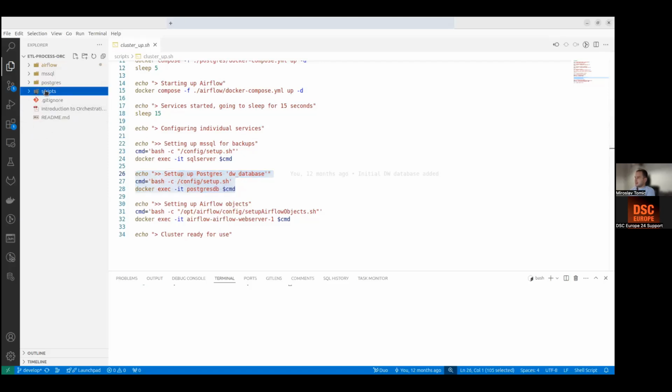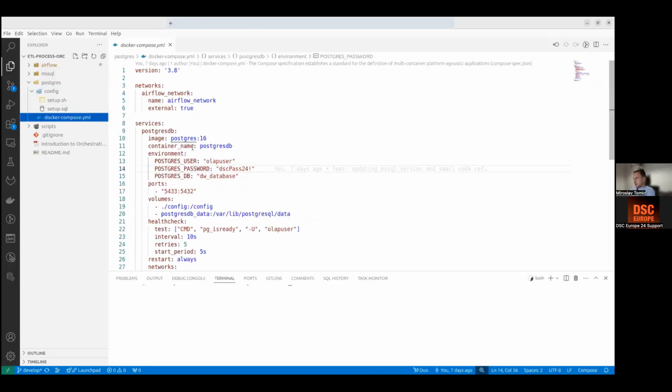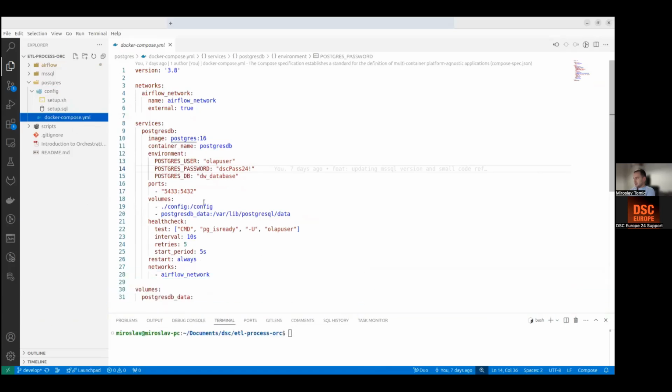Okay, so let's see the Postgres configuration. Here you have the Docker Compose file that is used to specify multiple Docker containers in one place. Here I used the Postgres 16 image, created a container with this name, and provided these environment variables. Also, I exposed the port of this Docker container on my host machine like this, because this is the default Postgres port. And I use some volumes.